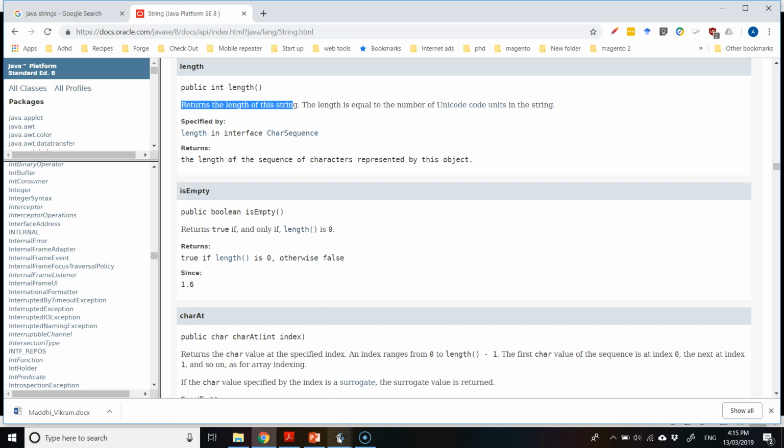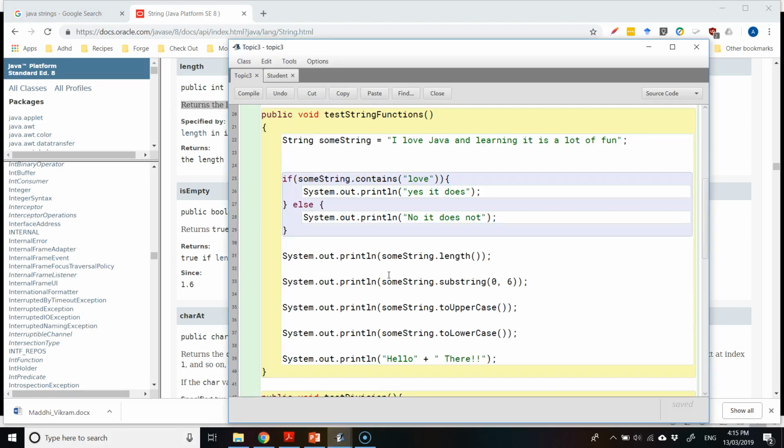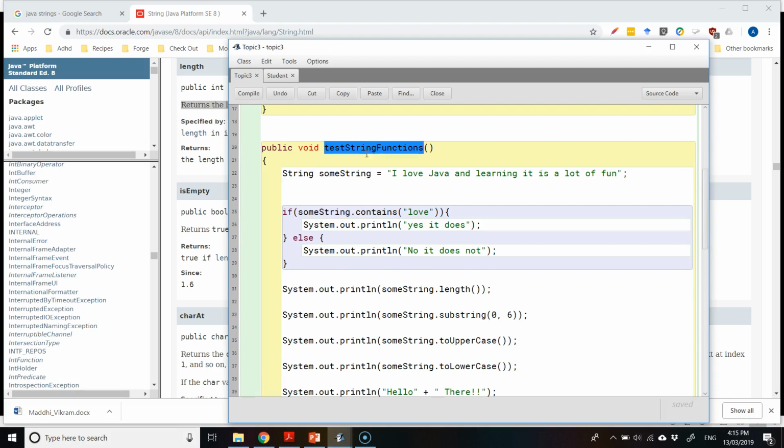So let's have a little bit of a look at some code. So you can see here I've got a method called testStringFunctions, and I've declared a string, someString. Now remember, when we declare a variable, always lower camel case. So I've said String someString equals "I love Java and learning it is a lot of fun." Whether you agree with that or not at the moment, maybe you're finding it frustrating. I understand that it can be sometimes, but it can also be a lot of fun, and this is the string we're going to play around with.